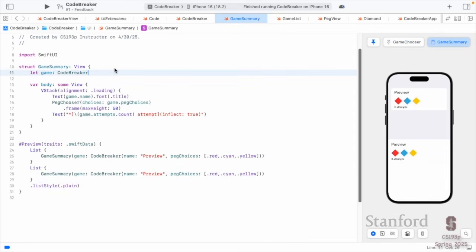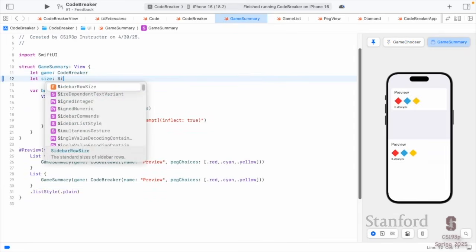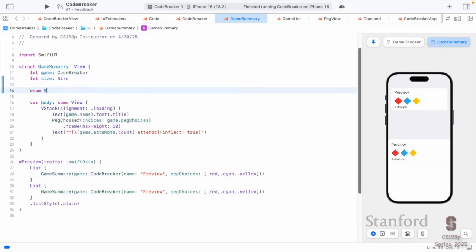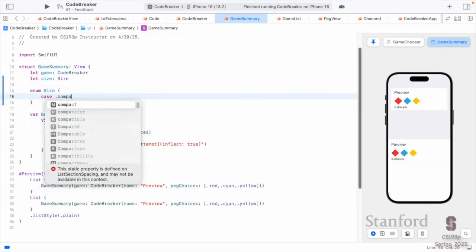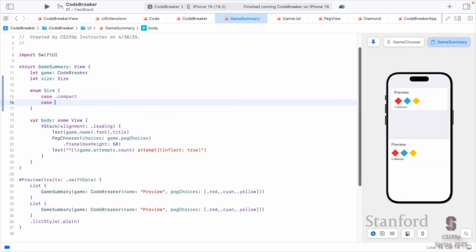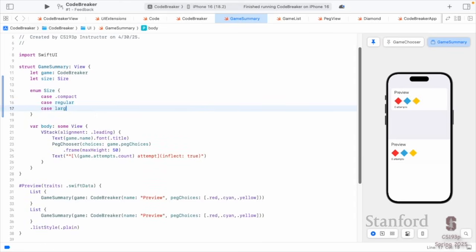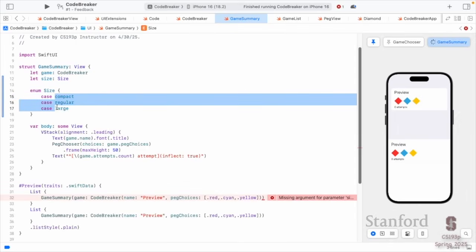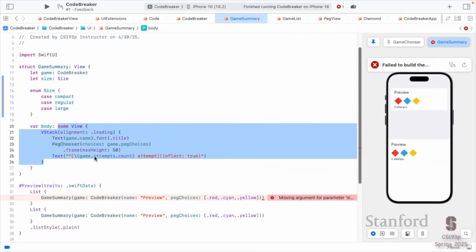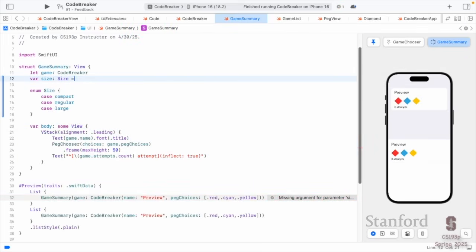I'm going to add a nice little let size, and I'm going to have an enum Size, which is case compact, case regular, and case large. These are the three different sizes I'm going to support with my pinching: compact, medium, and large. And all I'm going to do is modify my body here. Let's go ahead and make this have a default so that our preview stops complaining. Large. I'm just going to change my body so that it looks at this size var and does different things.